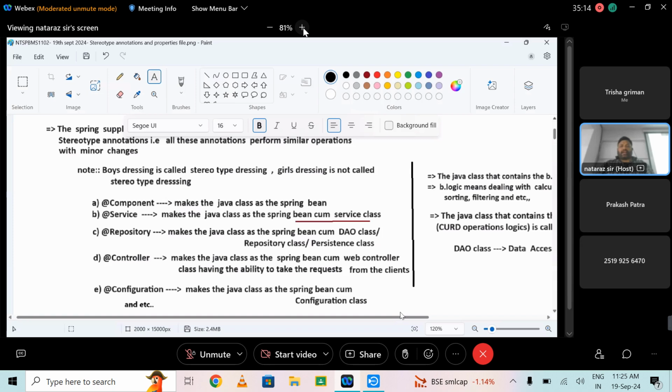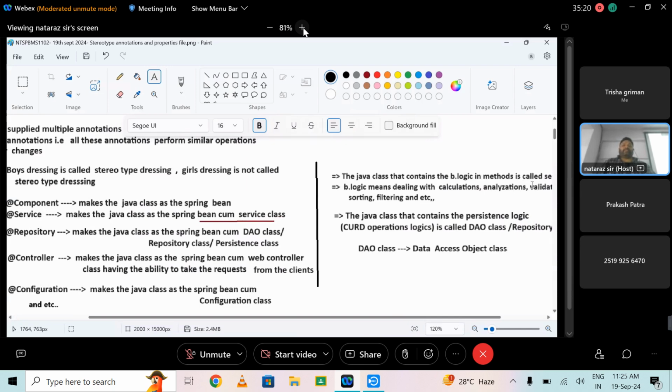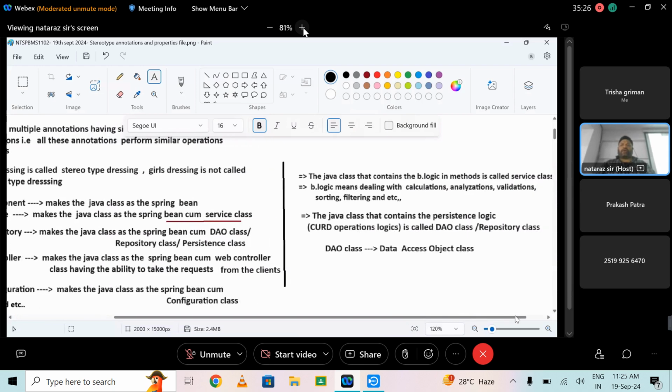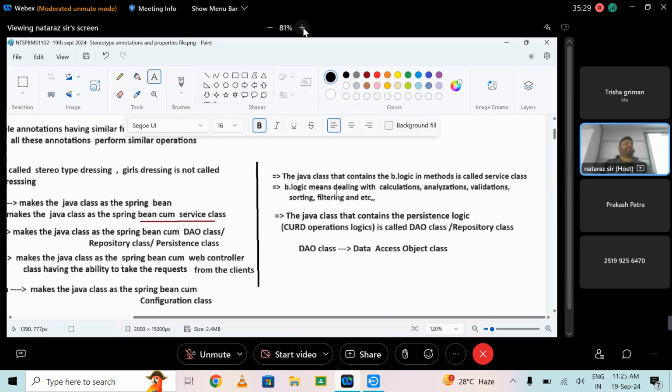The Java class that contains business logic in business methods is called what class, guys? It is called a service class. Are you understanding my statement? Business logic means dealing with what? Calculation, analysis, validation, sorting, filtering, etc. Okay, guys. @Service Spring Bean automatically gets what, guys? Transaction management support. Transaction is a big word, no?